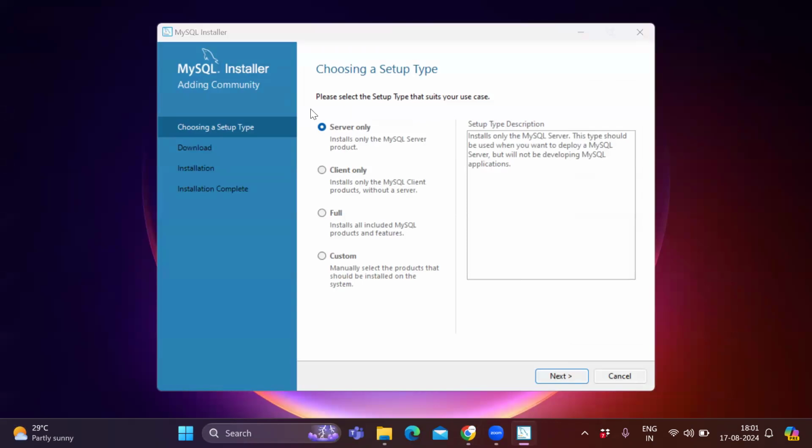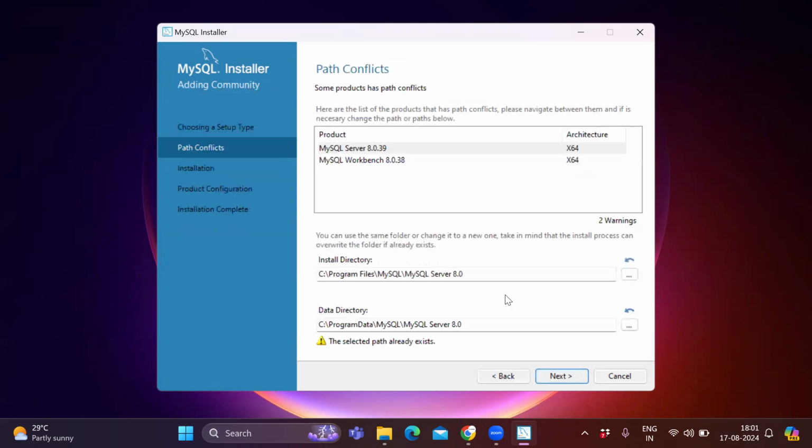You'll find multiple options. The first one is for the server only, and the second is for the client only, which is your computer only. But if you click on full, it will work for your computer and your server as well. So we will choose the third one, full, and click next. It will install the server and Workbench both. Workbench is a kind of GUI where you can perform MySQL operations.